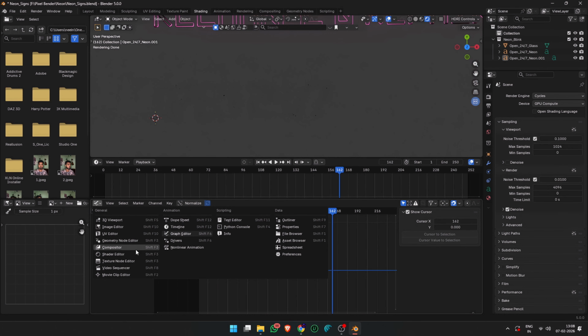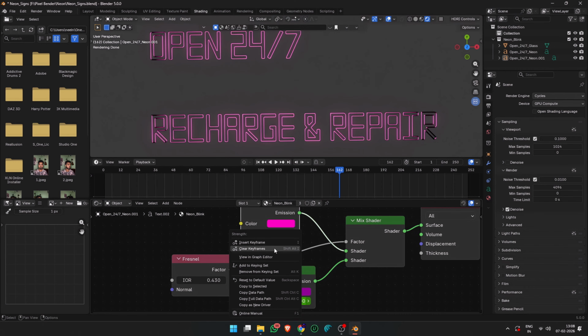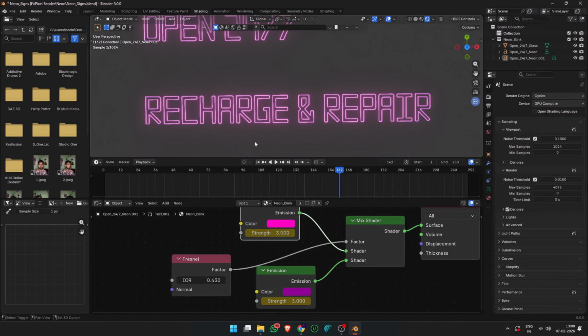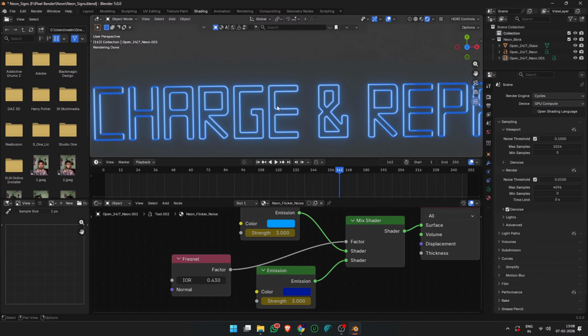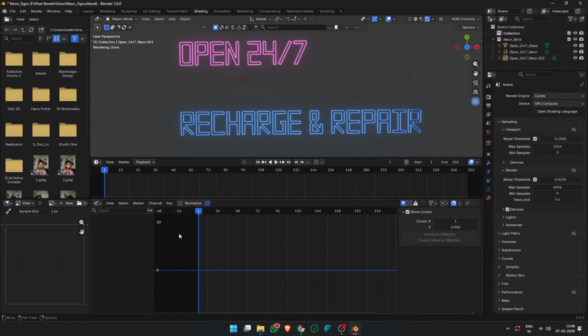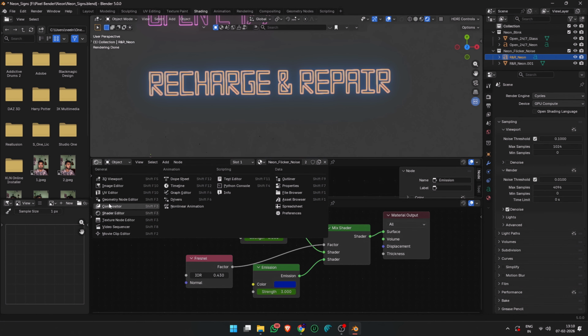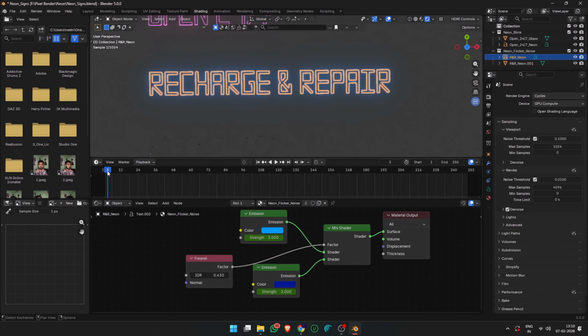Now go to the shading mode, duplicate the material and change the name if you want. Remove the keyframes you had set earlier on the emission nodes and set it to a constant value. Change the color of the emission nodes if you want for a different look. I also duplicated the text, converted it into a mesh and scaled it up slightly to make the glass tubes like in the previous step.